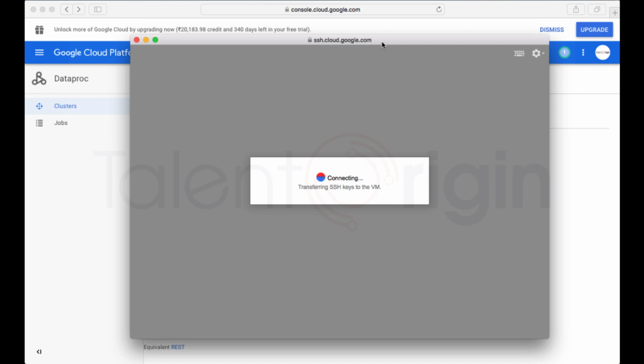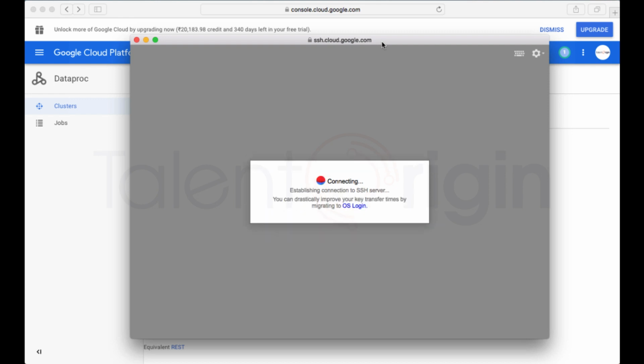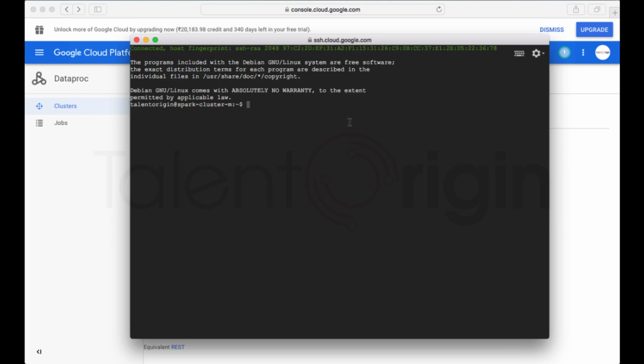Now you can see here, we have got the prompt directly. You don't need to provide any username and password. As you are connecting through your GCP account, your Google account will take care of your cluster credentials and securely log you into the cluster. Now, I have this cluster ready.